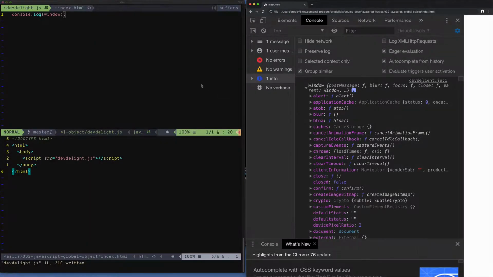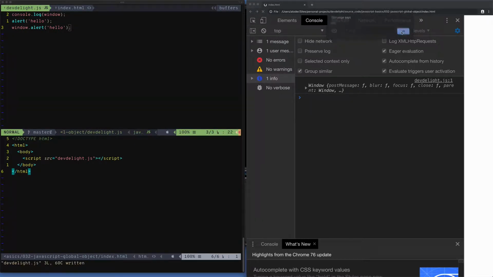So you can do either alert or window alert. This will be all the same thing. Like if we refresh, hello, and then hello again, because we called it twice.